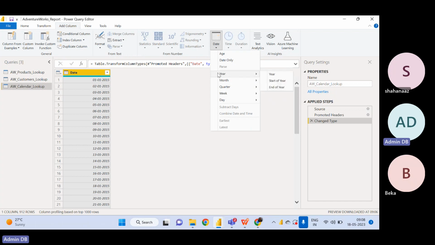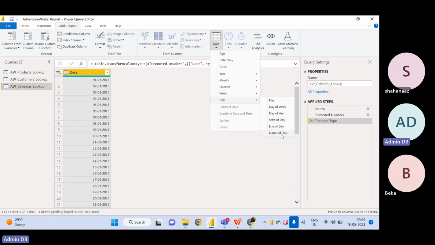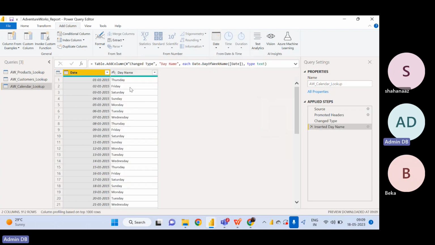So let's say I want to add a column with the day and the name of the day. Let's say 1/1/2015 in the first row. If you want to know what the day is on that particular date, right? You can go to day and then select name of the day. You will get the name, Thursday, Friday, Saturday, likewise, right?